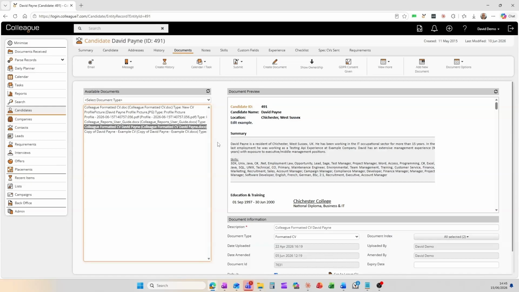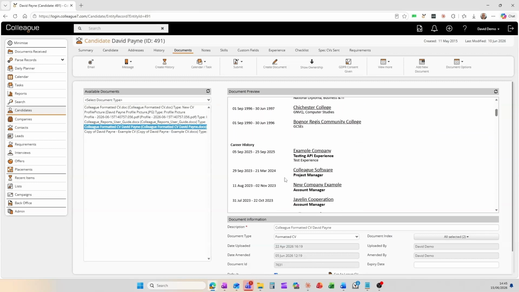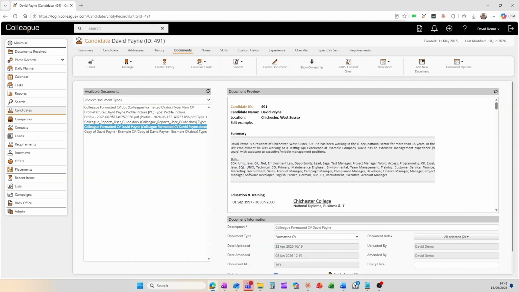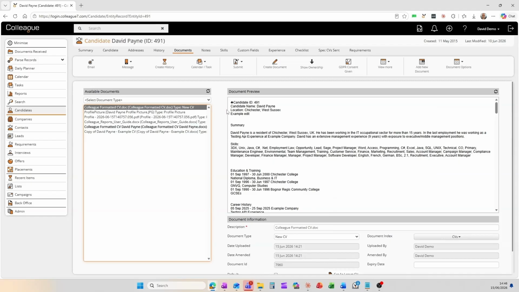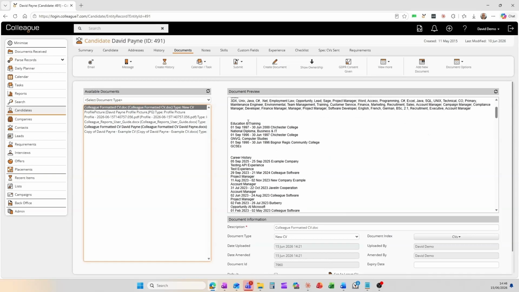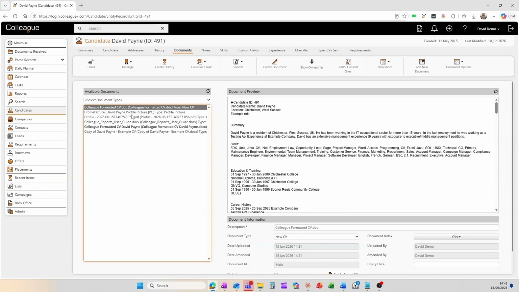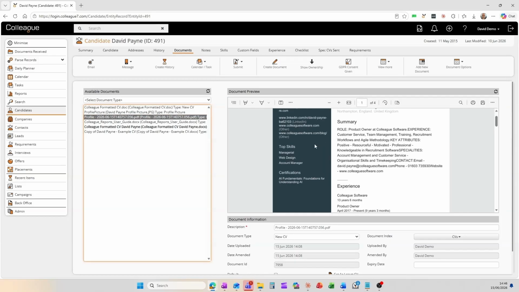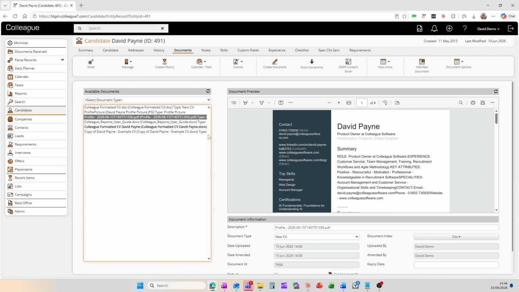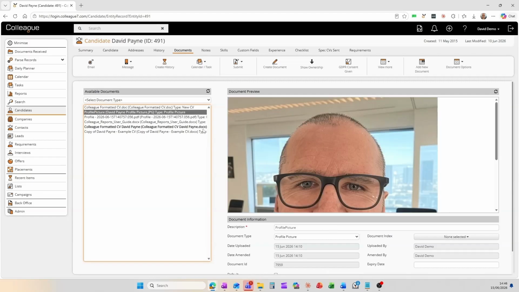For a docx file, you will see a formatted HTML view of the document. For an older .doc file, you will see a more plain text version of the file due to the limitations of this file type. PDFs are previewed using a PDF viewer. And all image types will be displayed within the preview window.